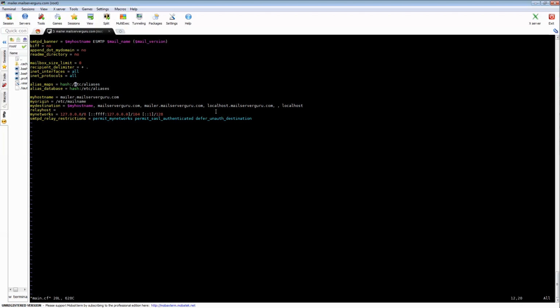Next is the alias maps and alias database. This is for system aliases. So what are aliases? Suppose, for example, you want an email address for the marketing department and there are 3 persons in the department who should get that mail. We had better create a mkt@mailservergroup.com alias and point it to those 3 persons. So let's see this to understand the configuration.